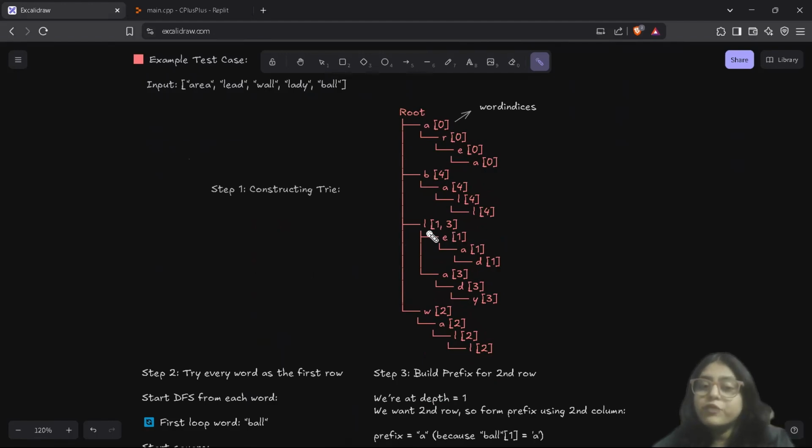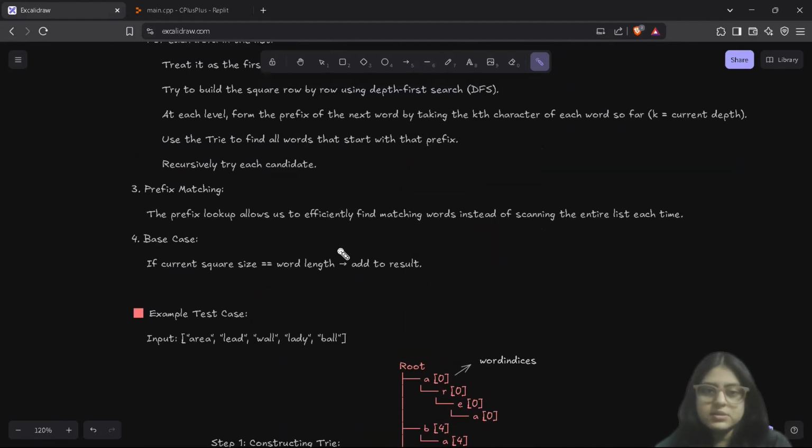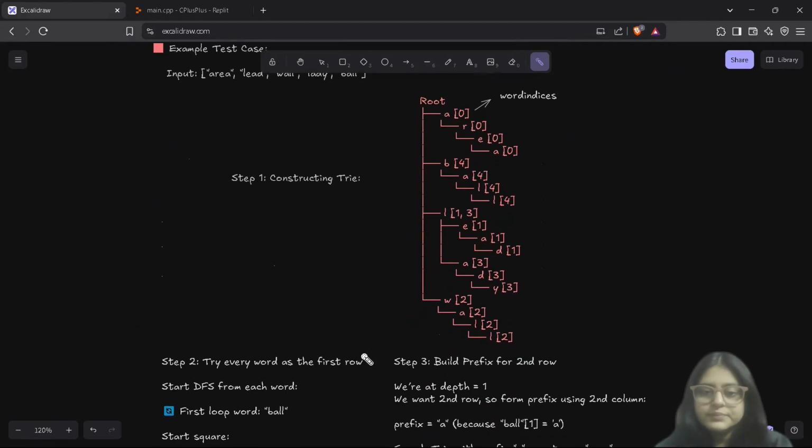Similarly, we have ball, but for lead, because we have two words starting with L, we can see L breaks up into two parts. We have one for lead and one for lady. So this is how a trie is constructed. I have just given a basic picture right here so we can visualize the trie. We are also keeping track of the word indices, which store the list of word indices that share the prefix up to that particular node.